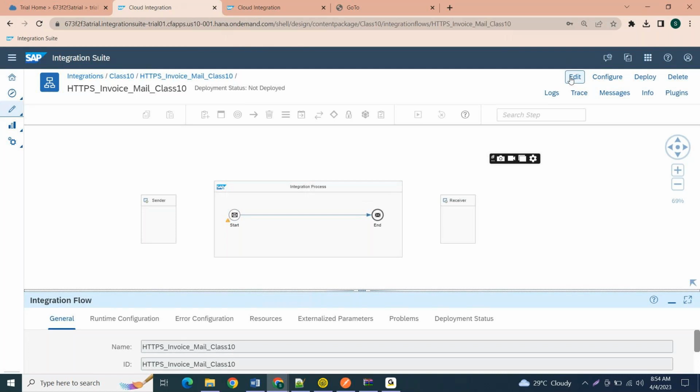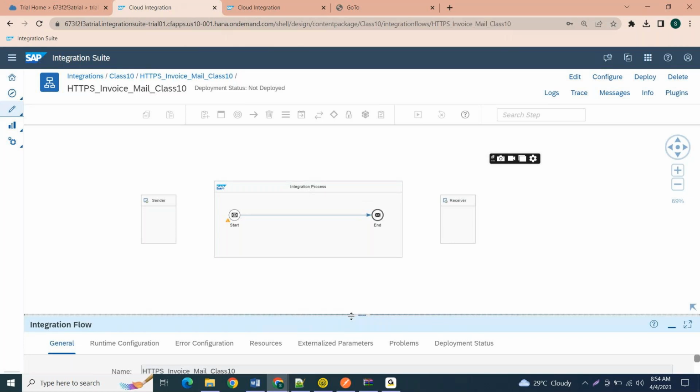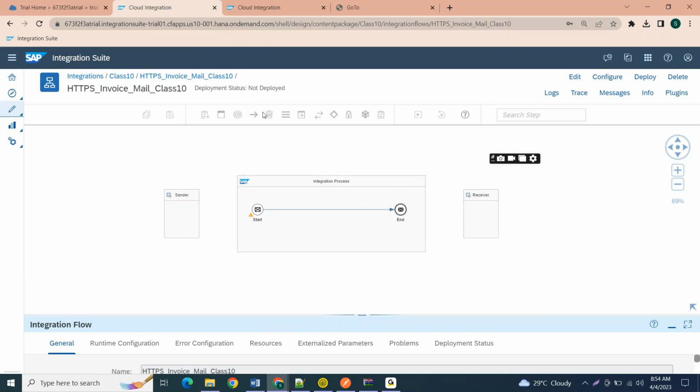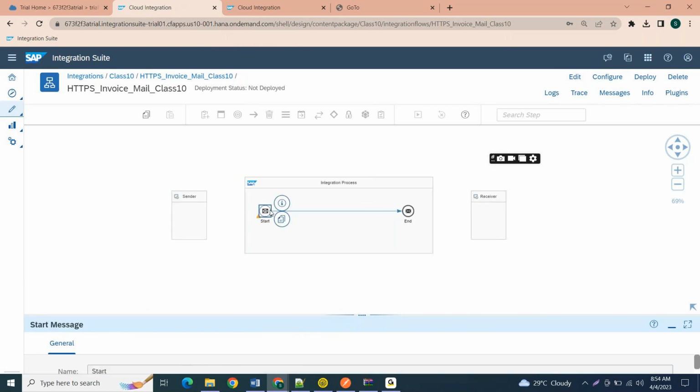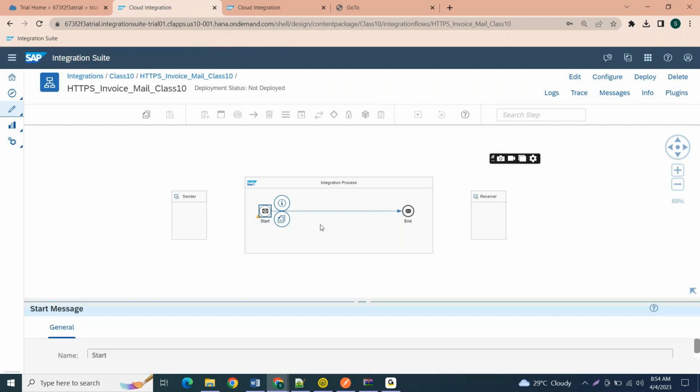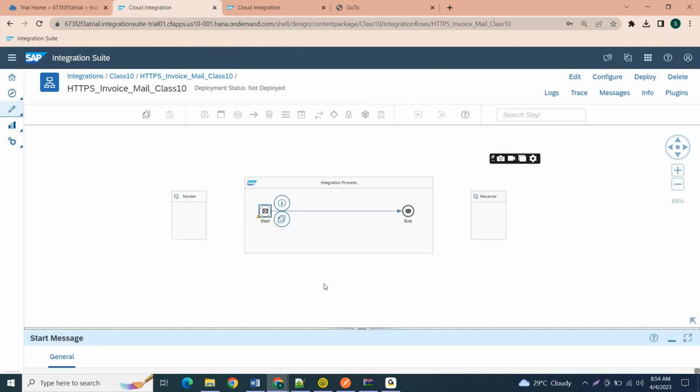The integration flow can be seen in two modes. The first one is the view mode. In view mode you cannot select any of these options and you cannot change them. You can see what options are configured here, but we cannot edit them.